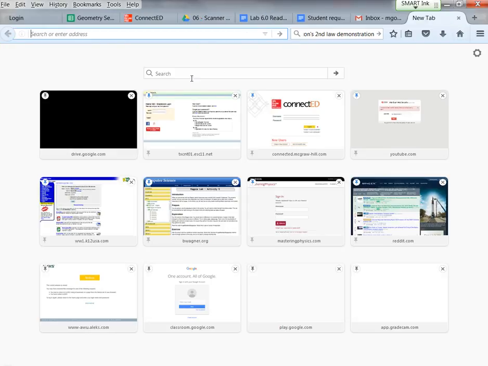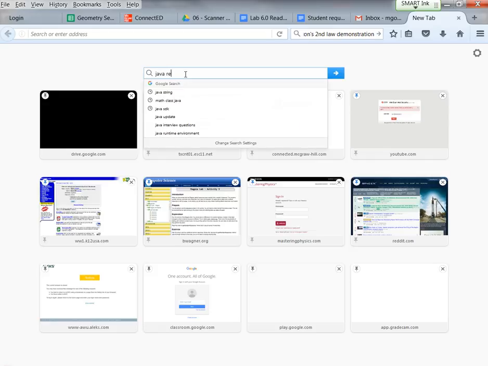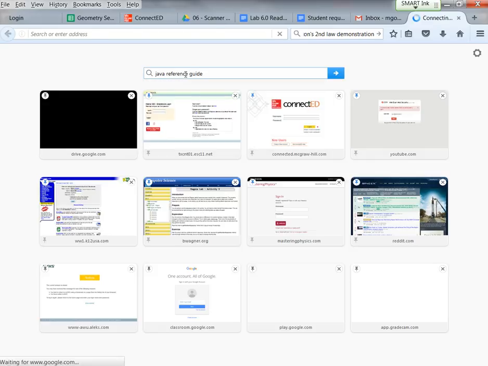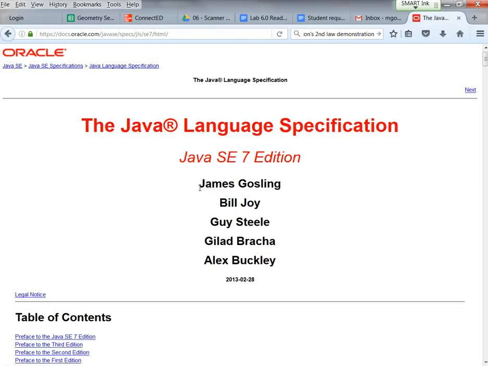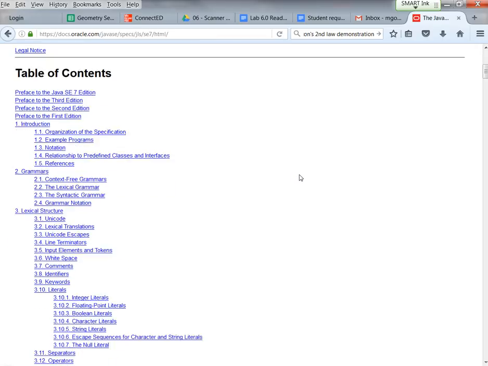So let's just go ahead and do a little search here for the Java reference guide, or the programming guide, or whatever. Okay, so we've got Java quick guide, the Java language specification. This is what I'm talking about here. Anything you see when you do a search on Java, if you see where it says Oracle.com, Oracle is the company, the Oracle Corporation specifically, that manages Java. They bought it or whatever, but anyway, they're the ones that control it.